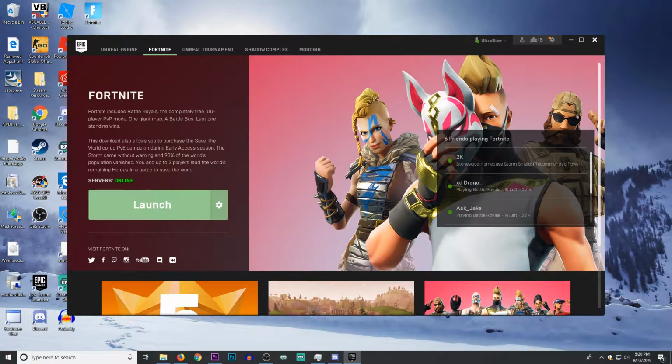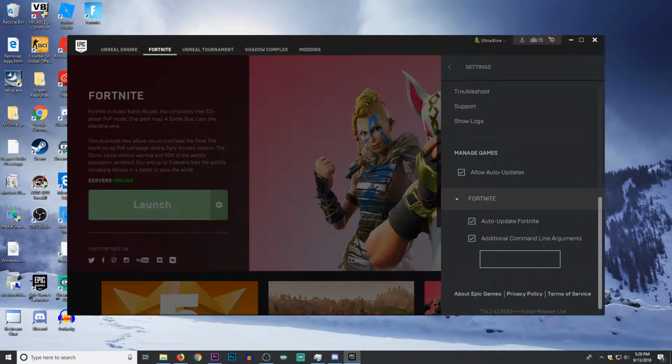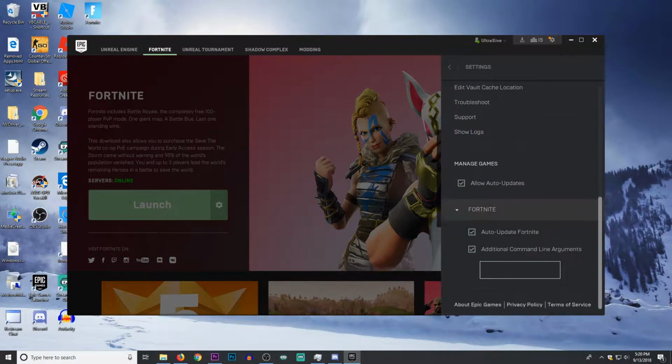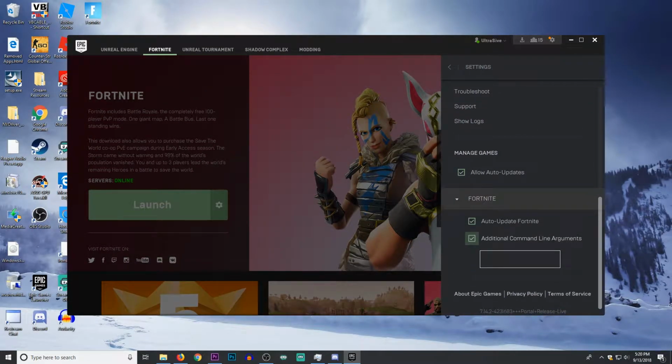The next step is to add some launch options to your game. This is basically, if you've ever done it for Steam, it's almost the same for Fortnite. So you go to the gear panel, then settings, and then you expand the Fortnite section, check allow additional command line arguments, and paste what I have in the description.